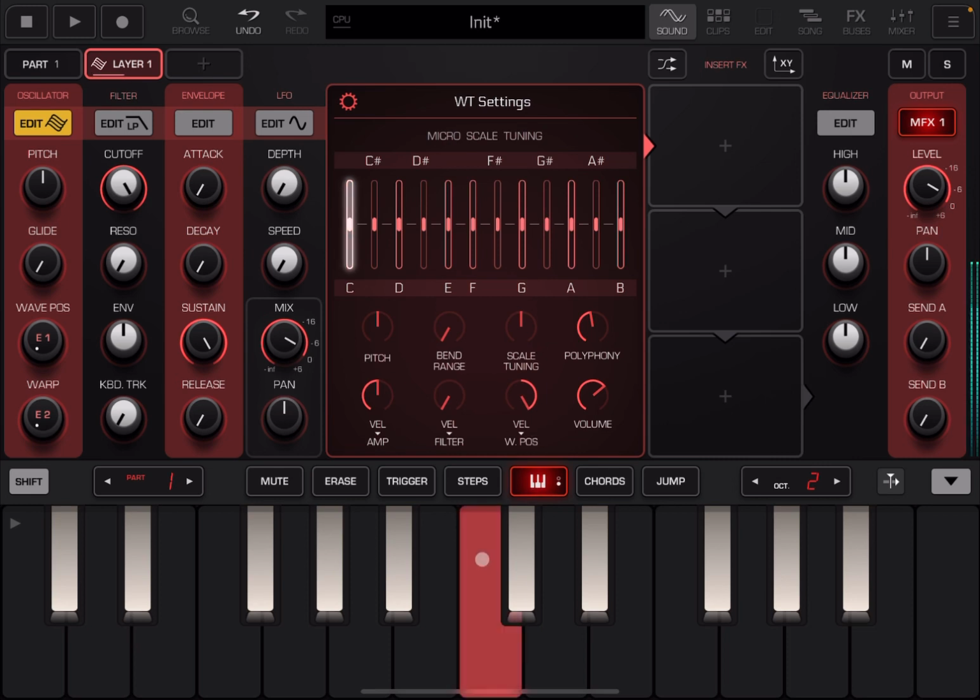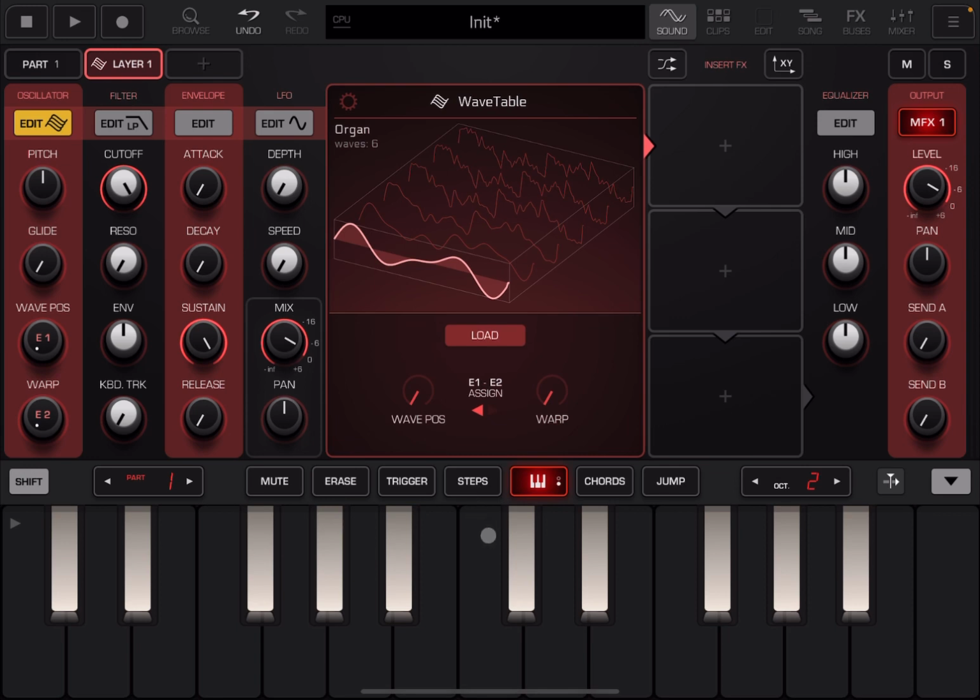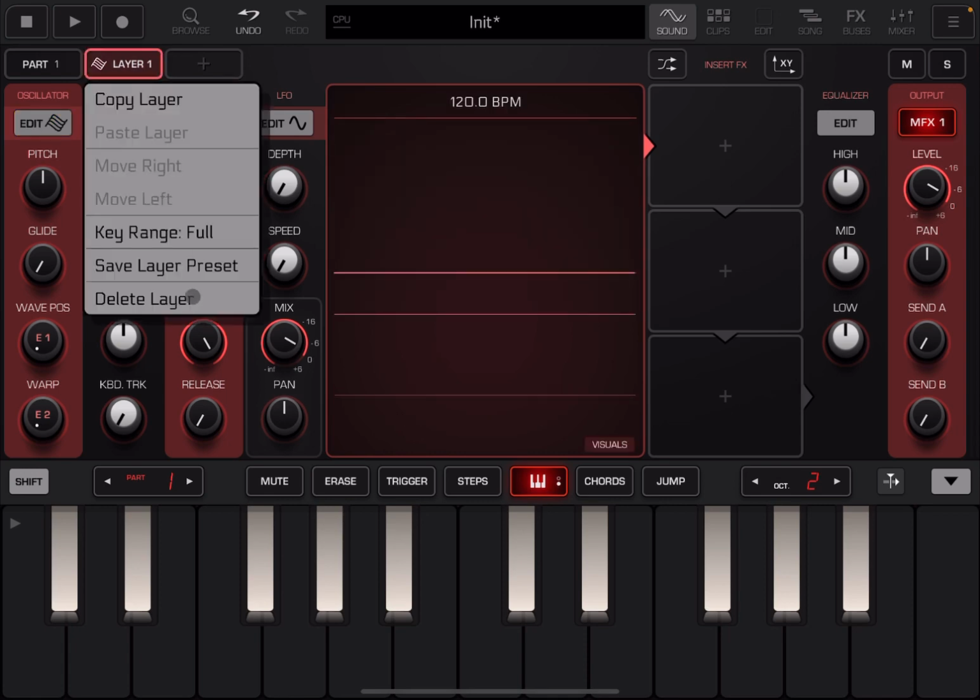So again, lower velocity, higher velocity. Velocity, you can see, is moving through the wavetable. So that is really how it works. And again, it works also in other cases.